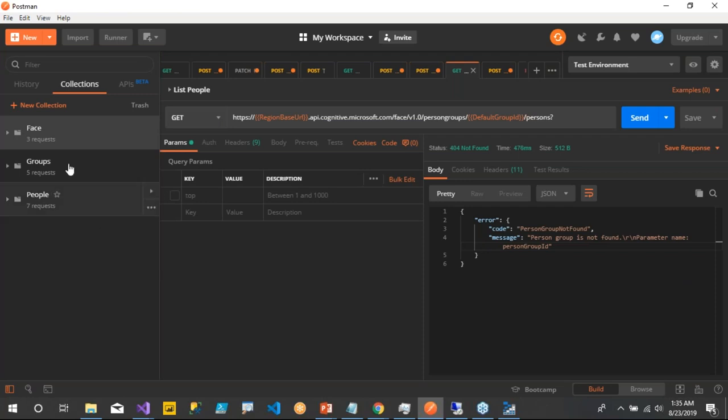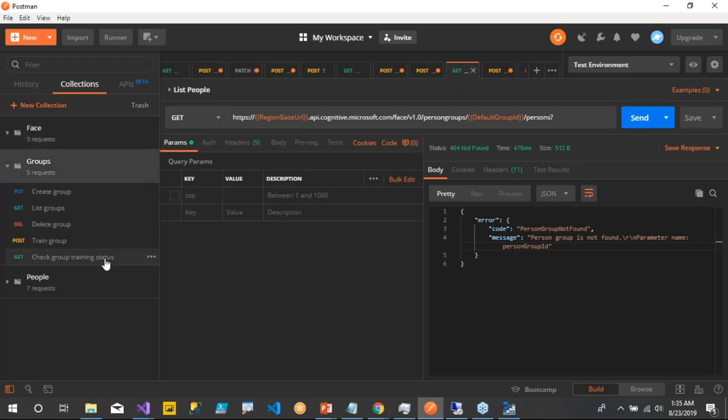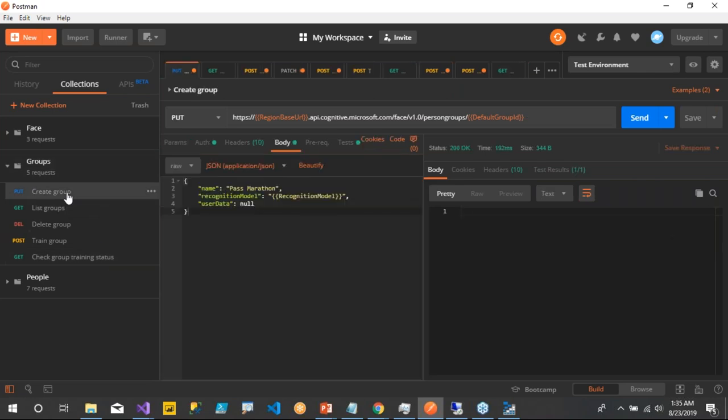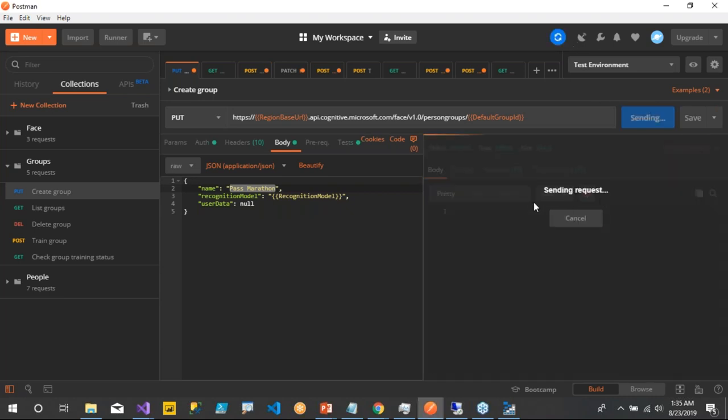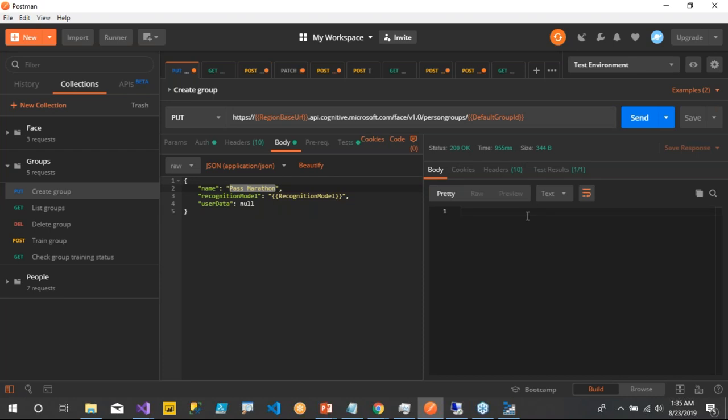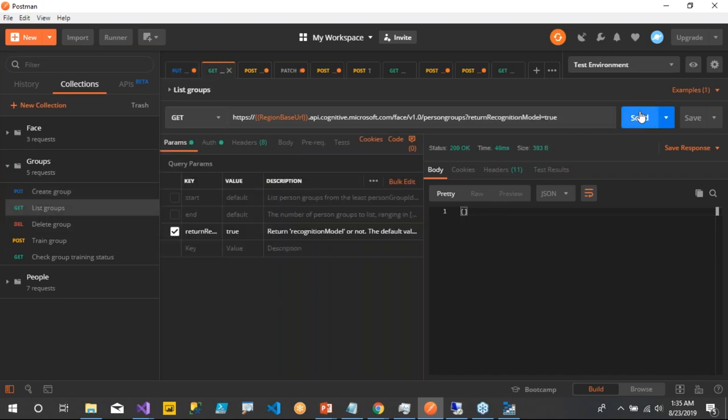Okay, so the idea is that we need to create a group. That's the first step. JK has built this solution. It's pretty much no code. If we want to build a solution, we just need to specify a name in the body, and we're going to be able with Postman to send this request to the API. And we'll see if we leave the group, it already exists.